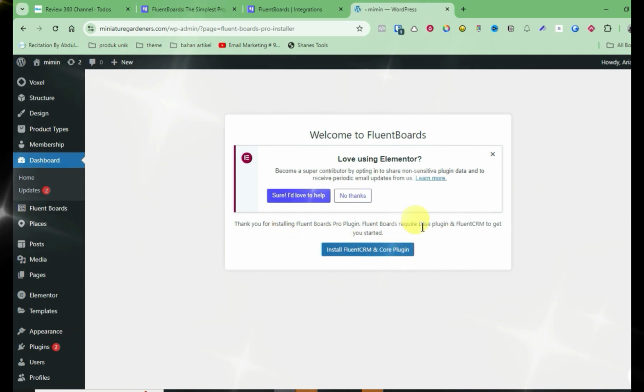There are a few things that need to be added. FluentBoard requires base plugin and FluentCRM to get you started. So, we just install it here. Install FluentCRM and Core plugin.